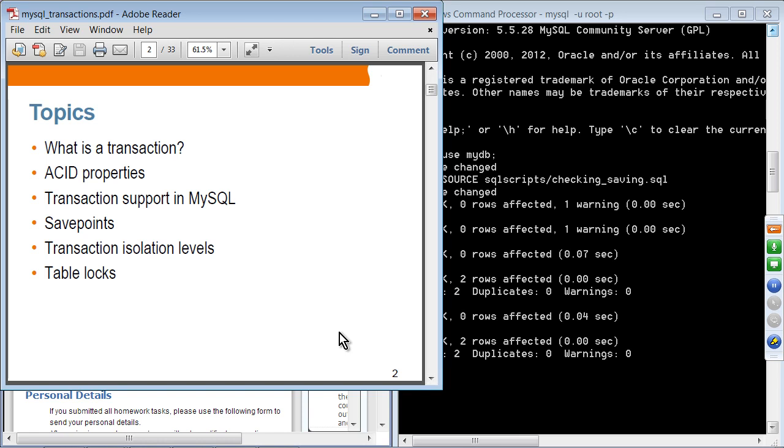So these are the set of topics that we are going to cover. We'll talk about what is a transaction. We'll look into what ACID properties mean. And we'll see transaction support in MySQL, and we'll learn the concept of save points, and also we'll spend some time on isolation levels. There are 4 different isolation levels, and we're going to look into each of those. And finally, table logs.